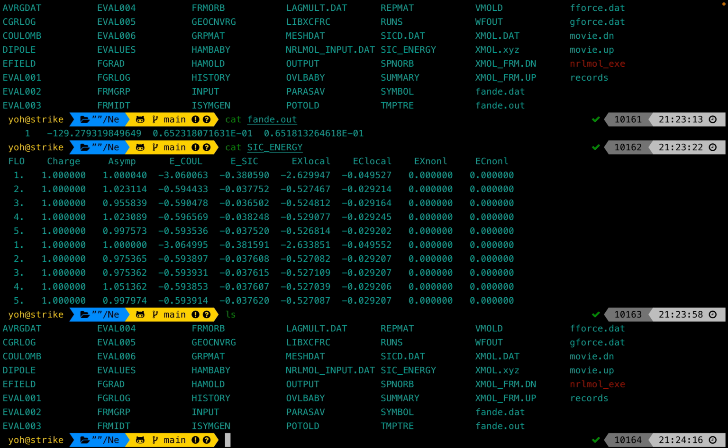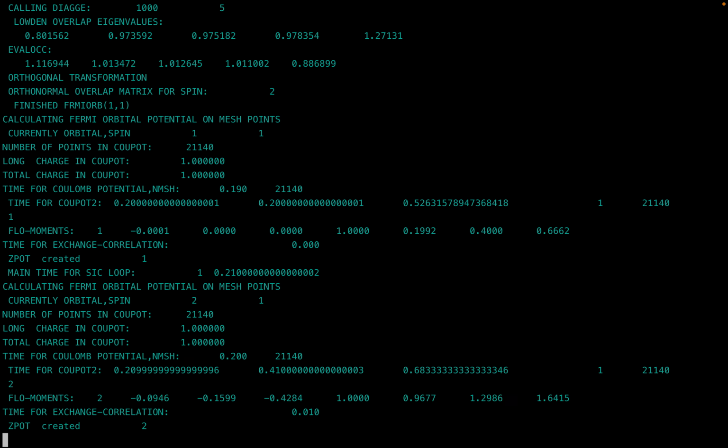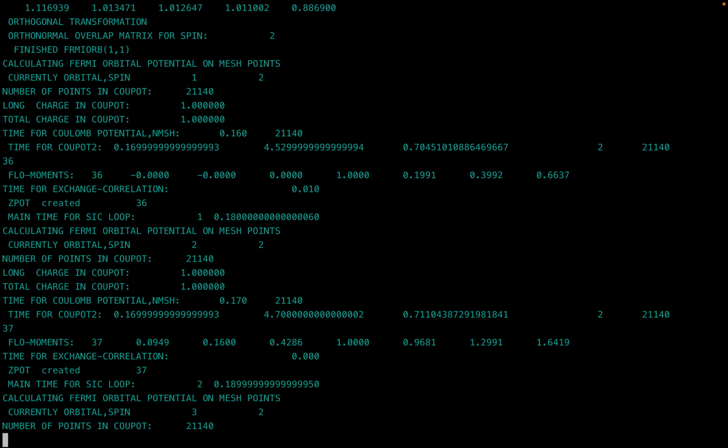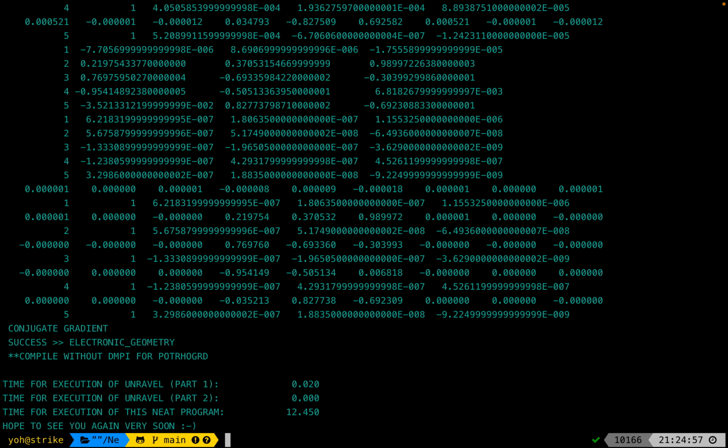And when the code completes the one SCF cycle, your FRMORB file will get updated as well. To perform the FOD optimization, you essentially need to run this calculation over and over again. So let's try to run this several times. Okay, that's the second SCF.